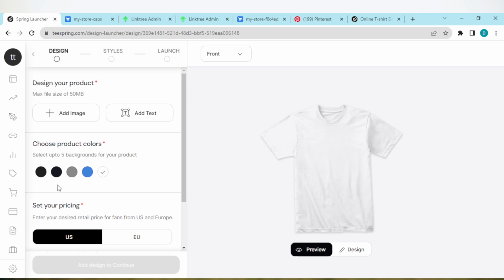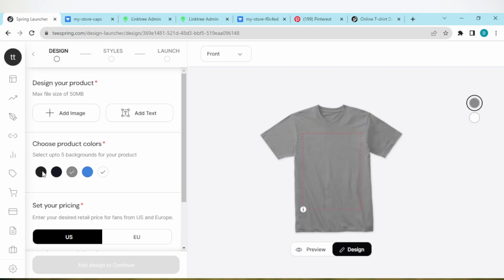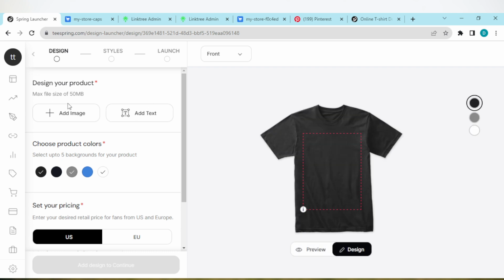Once you click on it, you'll be directed to a page where you are to edit the product the way you want by selecting a color that you want for the product, text, and then add image. Okay, just click on add image. You'll be directed to your device files. All right, so just select the image you want to add.